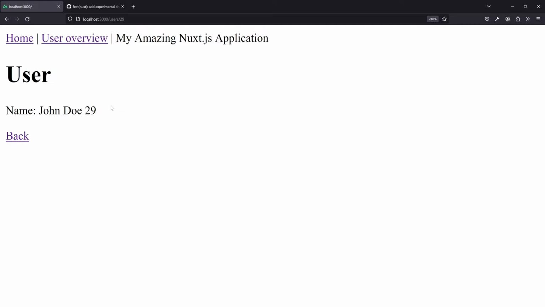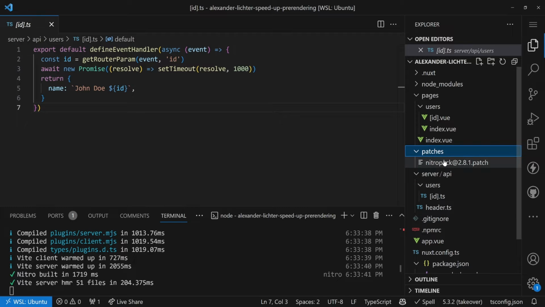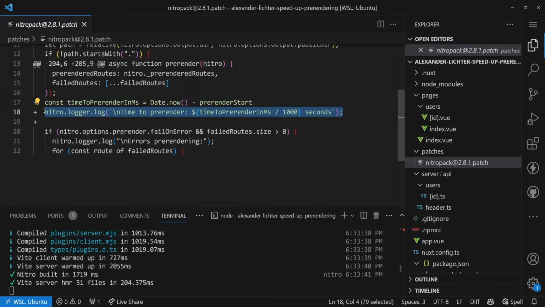So let's head back into the code, or especially in the terminal, and let's pre-render all of that and have a look. Oh yeah, before we pre-render, maybe some of you caught eyes on this patches folder here. And yeah, I patched NitroPack a little bit, but the idea is just to show how long the actual generation time took. Maybe it's a good idea to send a PR for that. Well, you know what? I'll be right back.